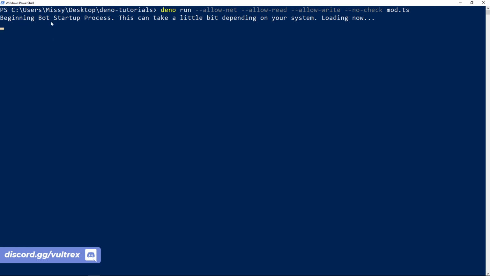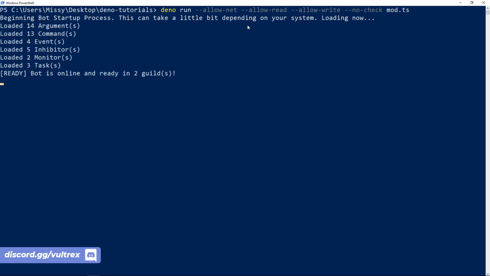So we're beginning the bot startup process. Could take a little bit depending on the system. So we'll wait for this to do what it needs to do. There should be a bunch more logs. So 14 arguments, 13 commands, 4 events, 5 inhibitors, 2 monitors and 3 tasks. Bot online and ready in 2 guilds.